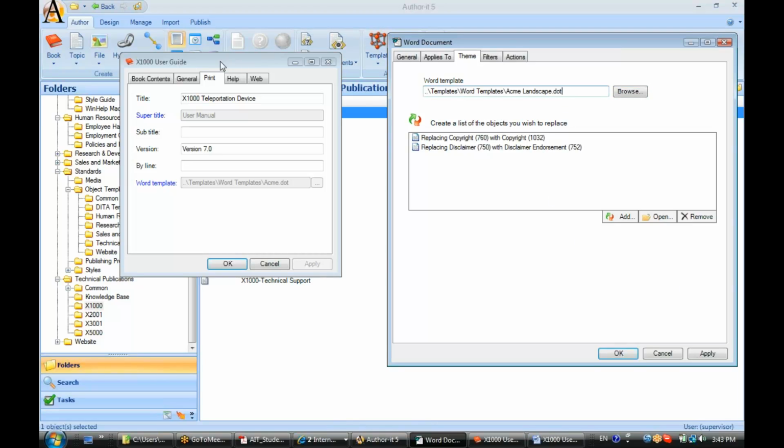So what will happen is the book's Word template will be ignored. The publishing profile's book template will take precedence, and I'm basically reformatting or rebranding my content just by swapping out the Word template that gets used when I publish that book. Alright. So the theme tab is all about swapping. You can swap a book template. You can swap out different objects for other objects as well.